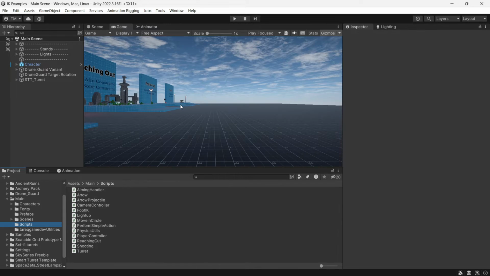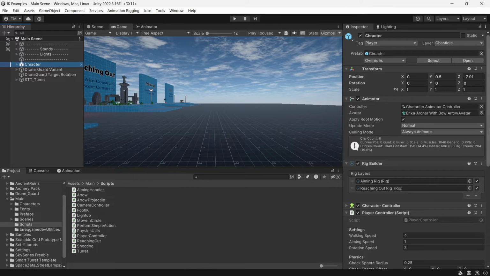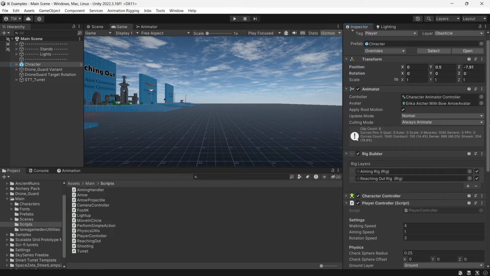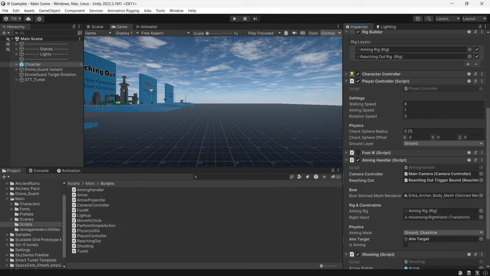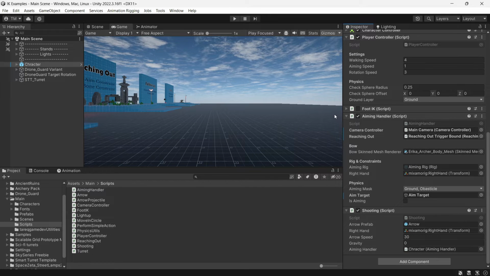Now it's time to take a look at the code. When I prepared these examples, I did my best to separate each example into different scripts to make it easier for you. All the aiming scripts are located on the character parent game object. For now, let's forget about the rigs and continue without IK so you can see the difference before and after. Most of the aiming system functionality happens here in the aiming handler script.